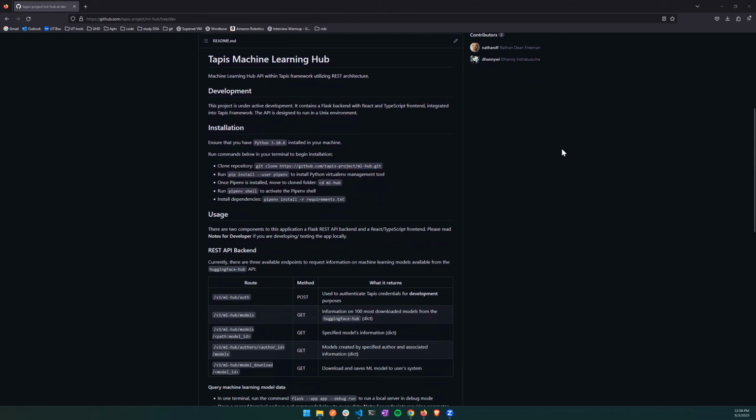The API itself is built using the REST architecture, and we currently have 5 endpoints for the API, with one authentication API that is only meant for local development. The rest of the 4 endpoints are for users to fetch model information as well as download the models that they desire. Now I'm going to show you how we can use the API.